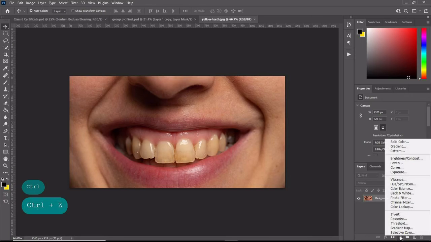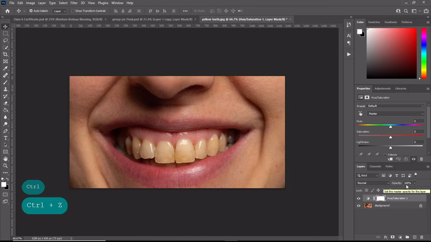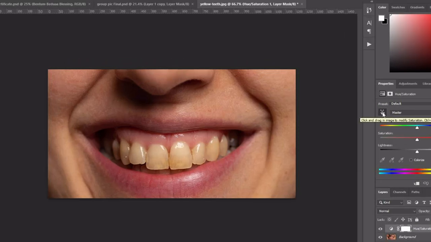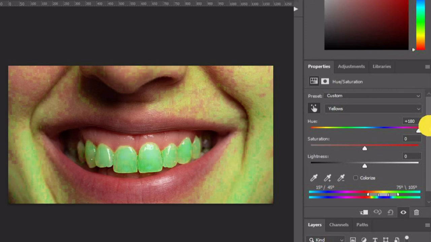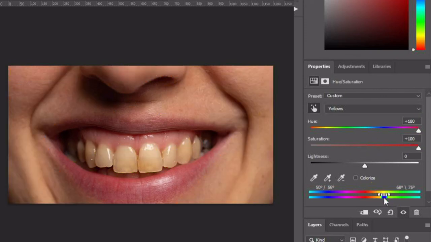Now, create a hue and saturation layer. We are trying to target the yellows on the teeth, so that is what you are going to work on. Click on the color picker and then pick the color on the teeth. That is the yellow. Now, set the hue to +180 and the saturation also to +180.